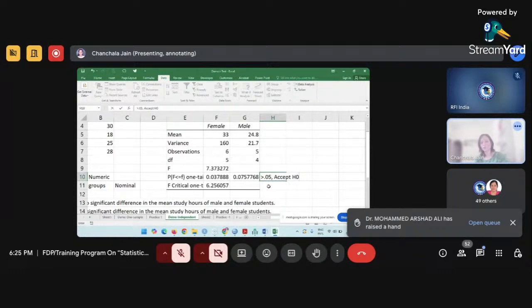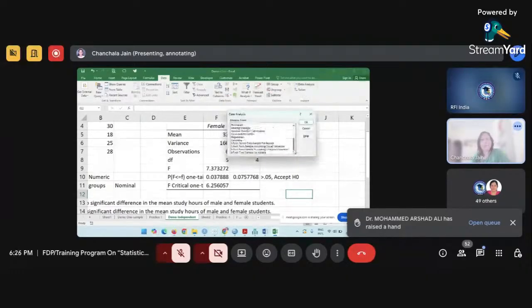Okay. Fine. So now, again, in the Data tab, I'll go to the Data Analysis Toolpak. Going down, I'll select the middle one, the t-test: two-sample assuming equal variances. I hope everyone has navigated and found this.